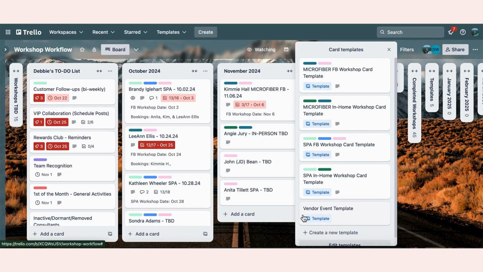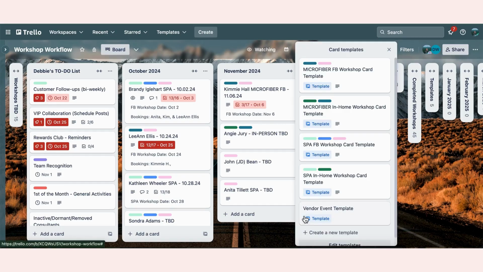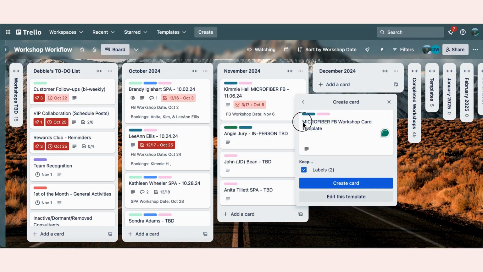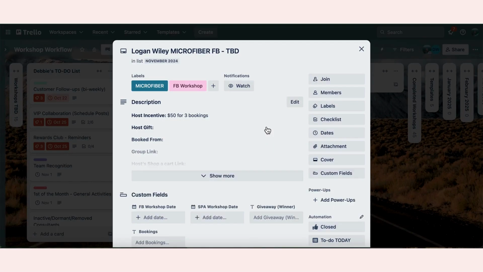I have a November party coming up, so I'm going to click on this button, create from template. I don't have to create a brand new card. Create from template, and it's going to be a regular microfiber workshop, and this is for Logan Wiley, and she is going to have one on Facebook, but we don't know the date yet. She's still deciding, but I'm pretty sure it's going to be the 7th.